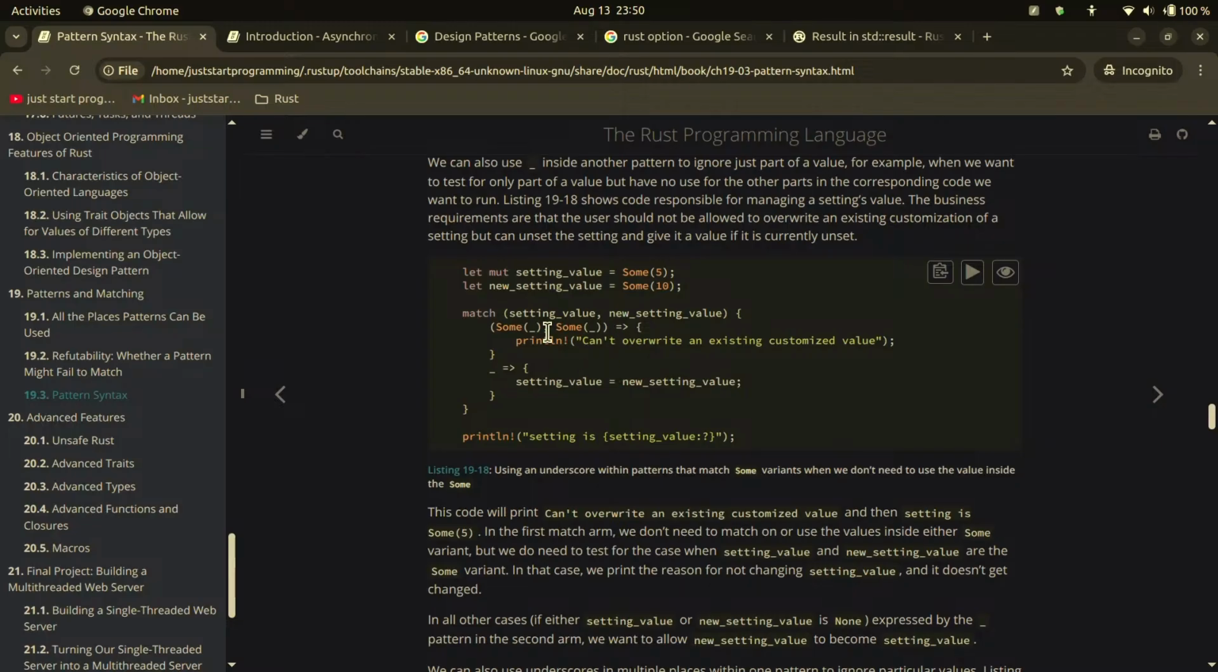Ah, this is interesting. Okay. Can override an existing customized value. Any of underscore setting value equals to new value. This code will print can't overwrite an existing customized value, and then setting is sum 5. Okay, it's referring to setting value.